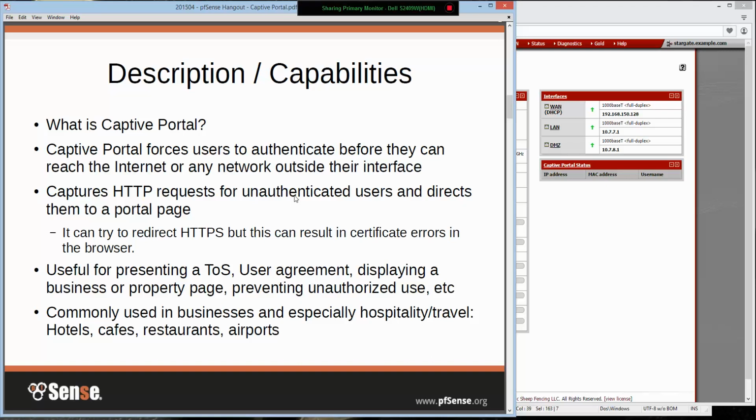It works great for HTTP, not so much for HTTPS, because if you try to redirect HTTPS, the user will get a browser certificate error, which is ugly and not nice. You can try to redirect HTTPS, but odds are it's going to be a very confusing experience for the user. But if they just bring up an HTTP page, they'll go right to the portal and then they can log in.